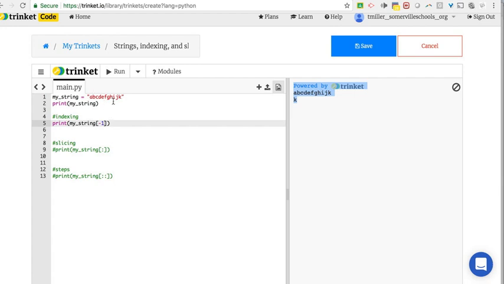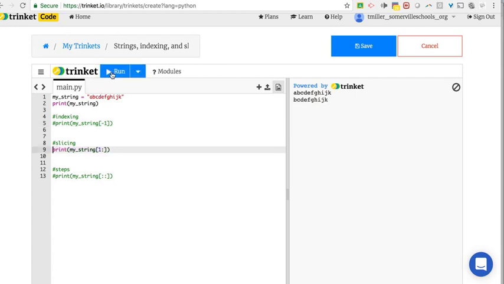Slicing is taking several pieces at once from something. To do that, we use a colon. So you could either say from number 1 go to the end, and that would be 1 colon. Let me comment this out. Bring this in. So it would print from B on, right? Or I could go from 3, which would be D on. Now you could also do that to the end.